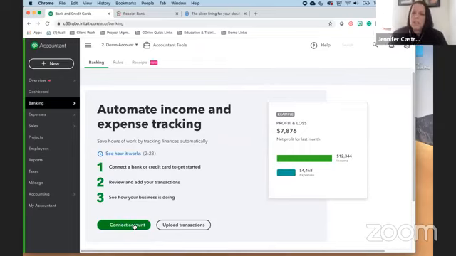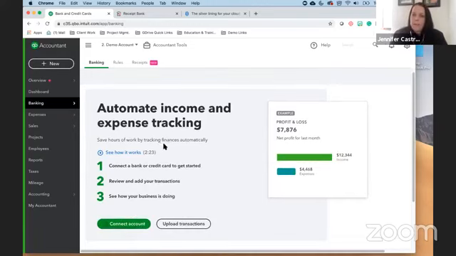And I'm actually going to switch over to a different demo account that I have already. It's not a live feed of a bank account because it's a demo account, but it's where I've imported some transactions, so we can go through that a little bit. So once you would do that, the setup would be complete and your QuickBooks account would be ready to use.